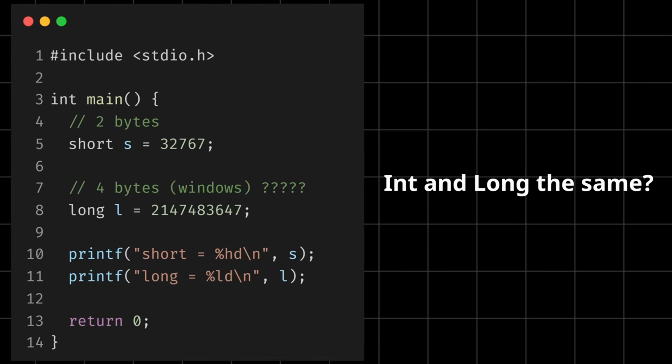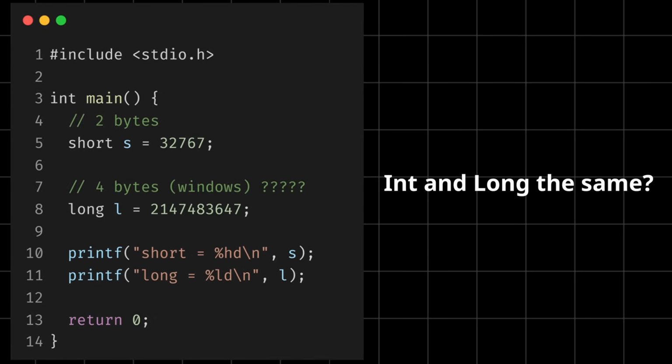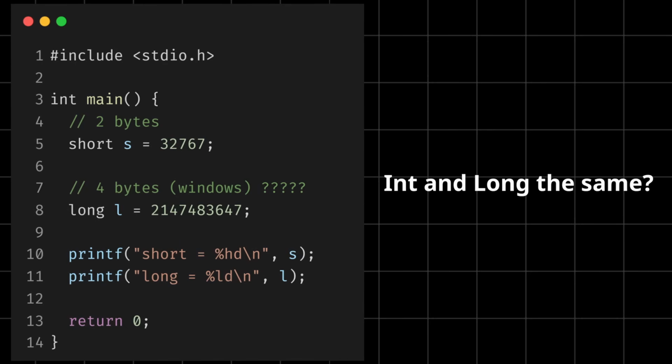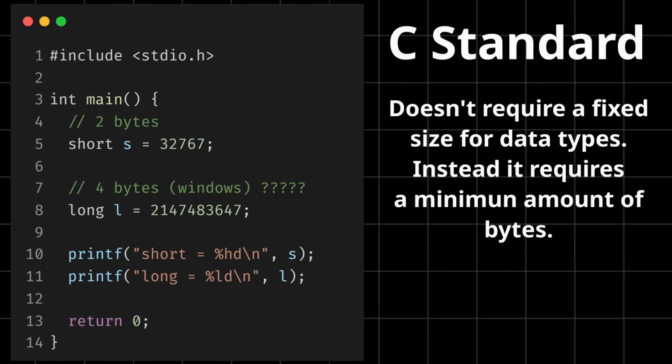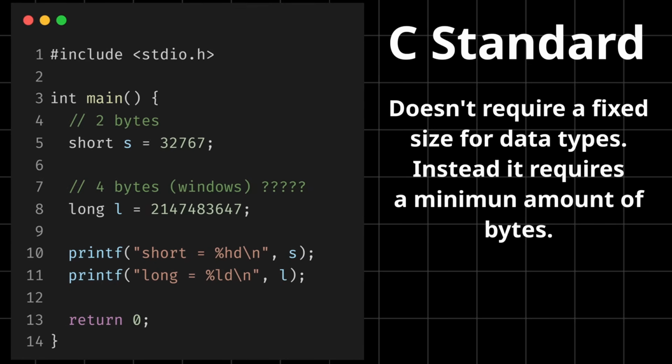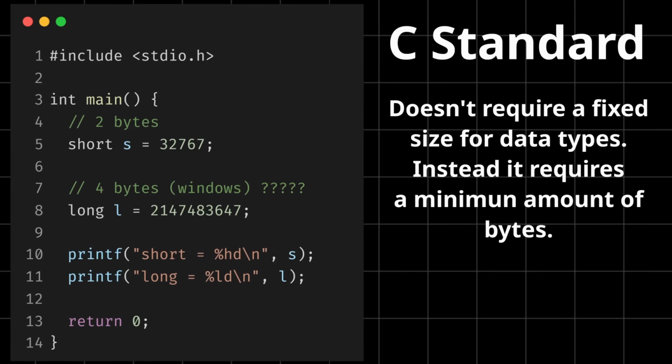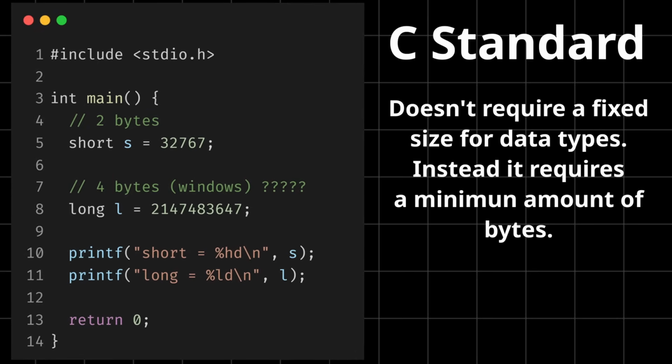C is a very old language that was first created in 1972. Computers and architecture that are modern and widespread today, like x64, didn't exist when C was created. So the computing landscape and constraints were quite a bit different back then. So the official C standard didn't actually mandate a specific size for data types. Instead, they specified a minimum size of bits a data type should have. So there's a bit of flexibility in the size of certain types, depending on the system and architecture.